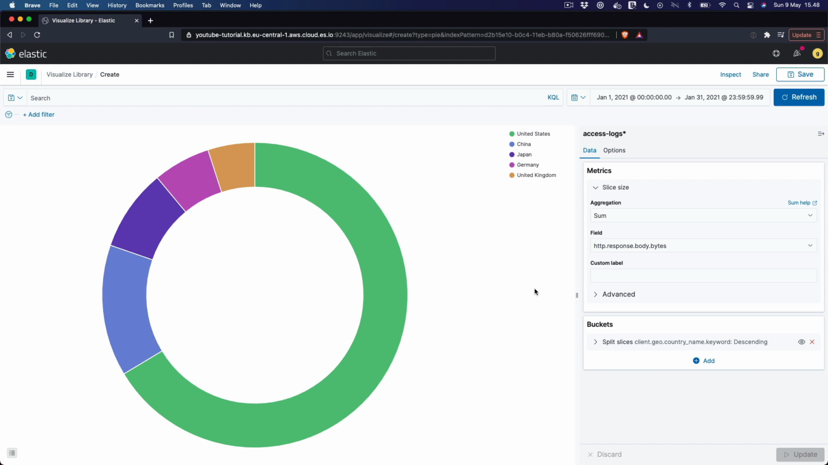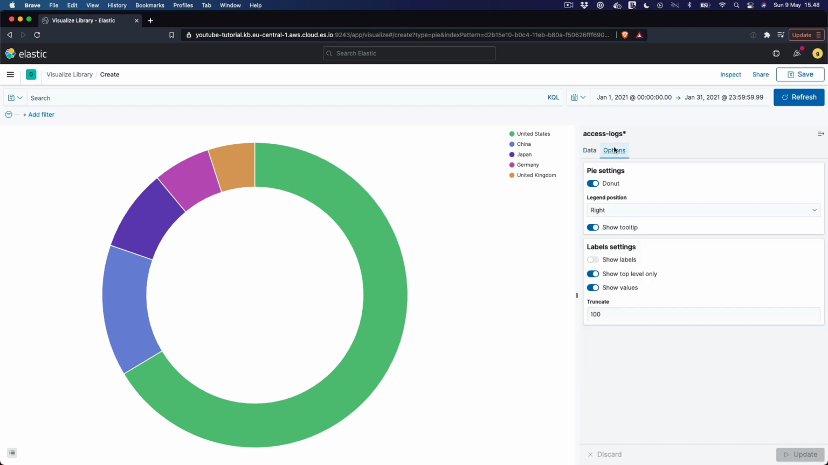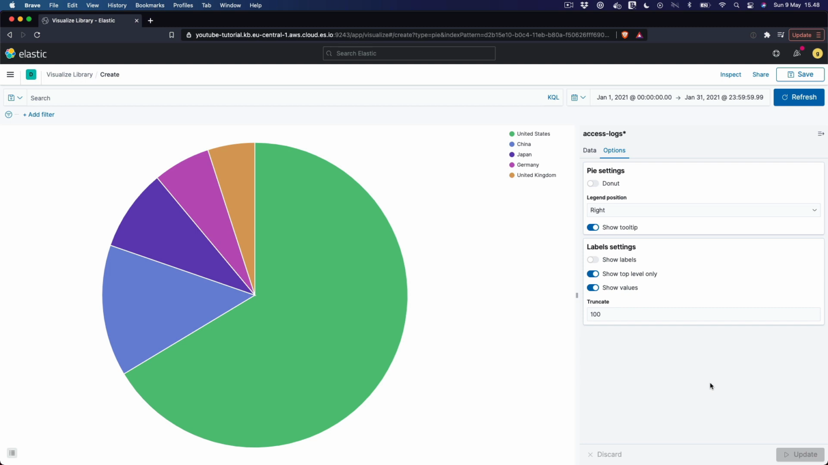Anyway, each type of visualization has a number of options to configure its appearance. Let's uncheck the donut setting, for instance. That looks much better, at least in my opinion. I won't cover the rest of the options, so feel free to play around with them yourself.